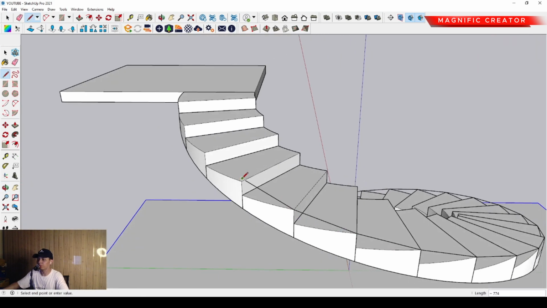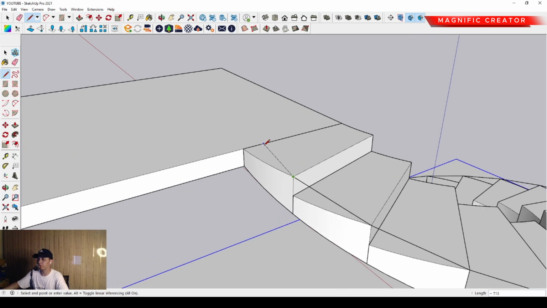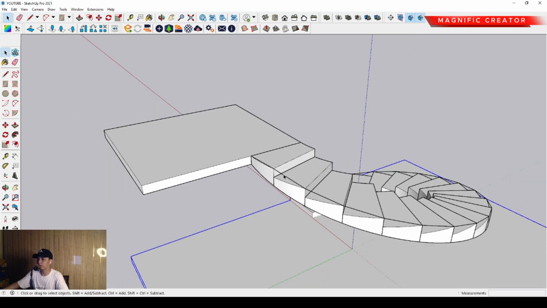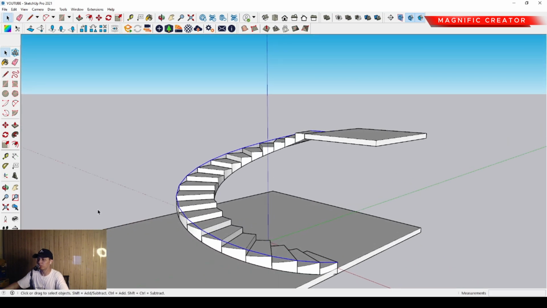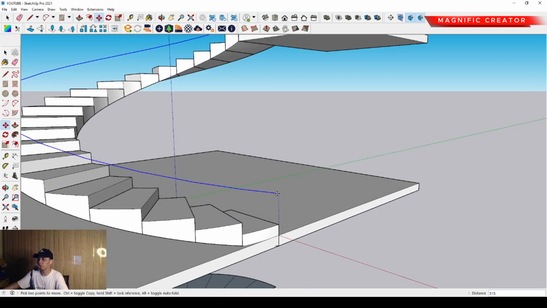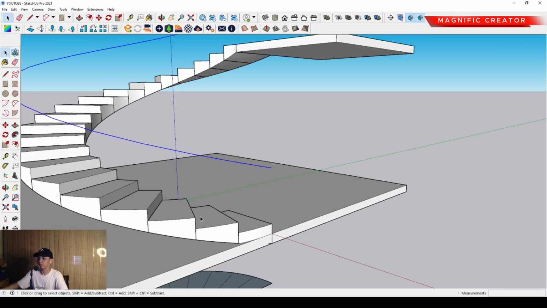Then we can continue for every single connection between the line anyway. We can select it all and we can move. Then we can push it, move it up until 1 meter, for example.